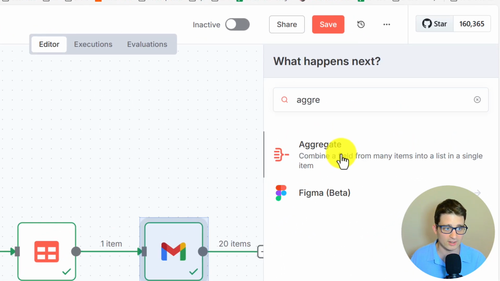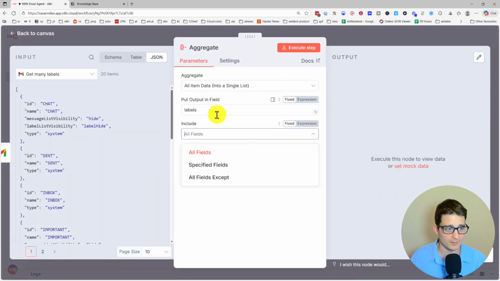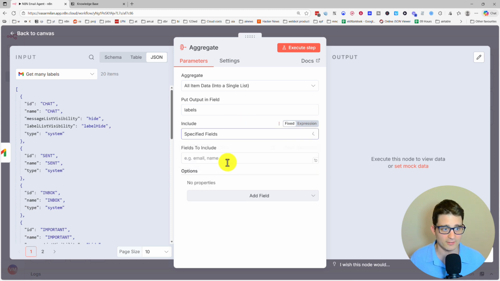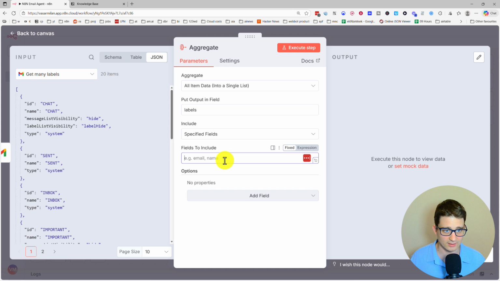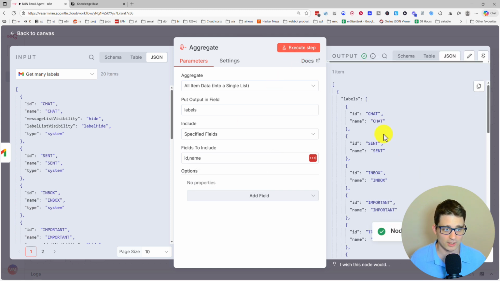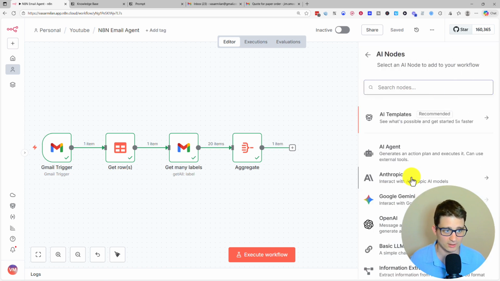Then we need an aggregate all item data into a single list to make sure that we compress the 20 items or however many labels we have into a single item. And that one we need, so the AI agent is only run once and it can access all of the labels in a single run.